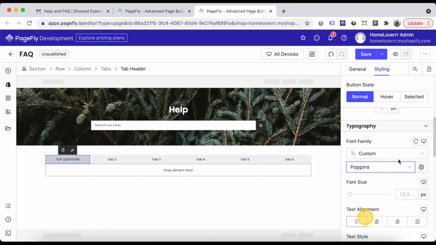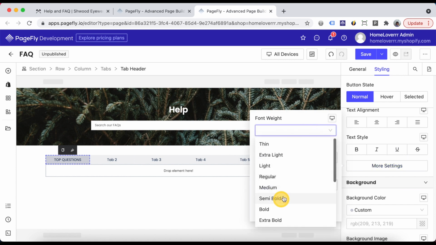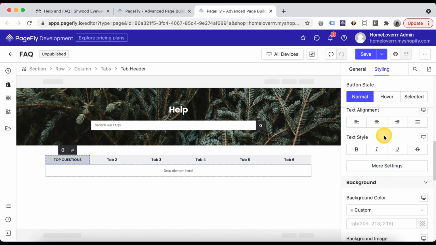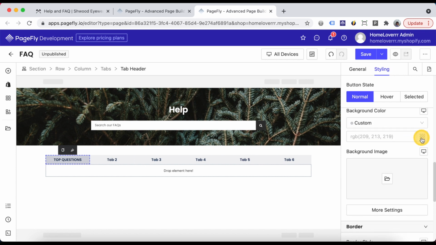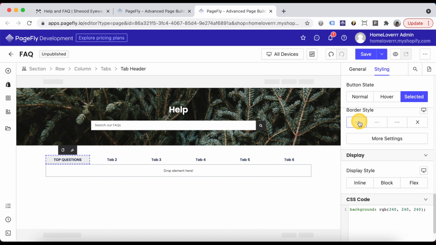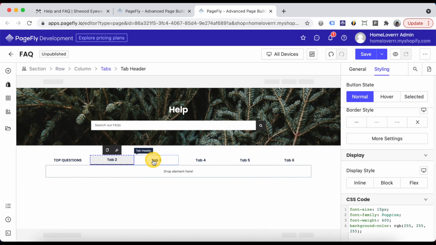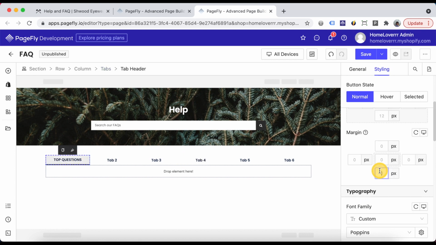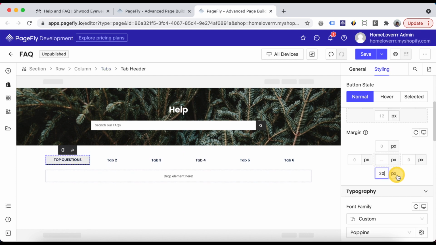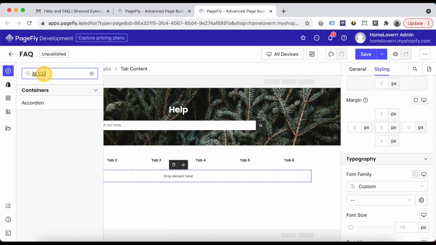Then the font family and font size. With normal state, I also set a wall background color to it. Switch to selected state, change the background color, and add a bottom border as I'm doing. And I will add a bottom margin value to make a space between the tab header and the content below it. Now with the tab content, find and add an accordion element inside it.